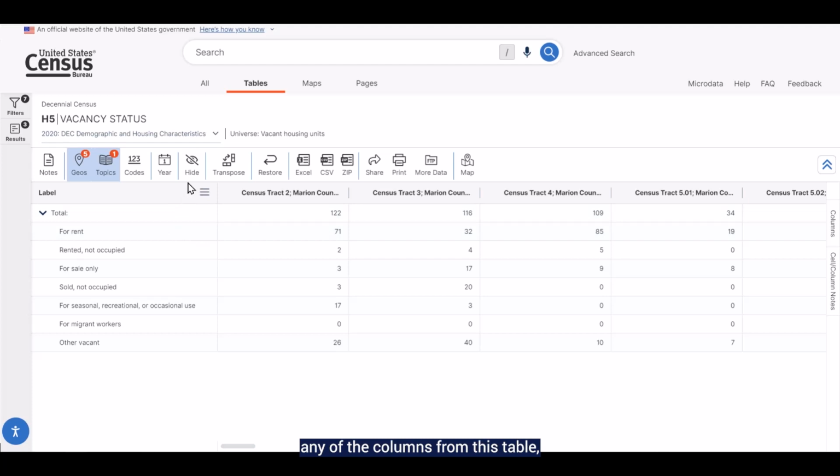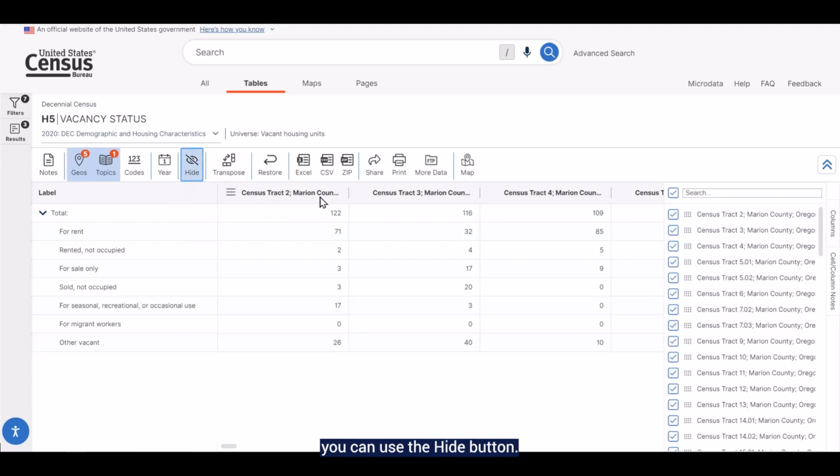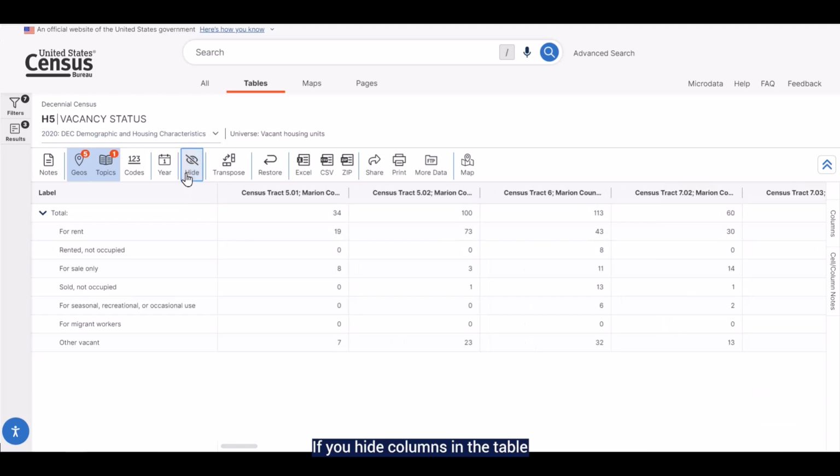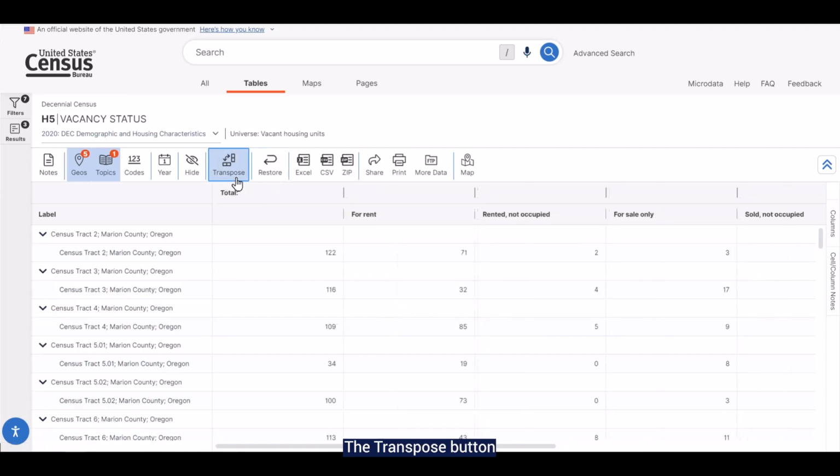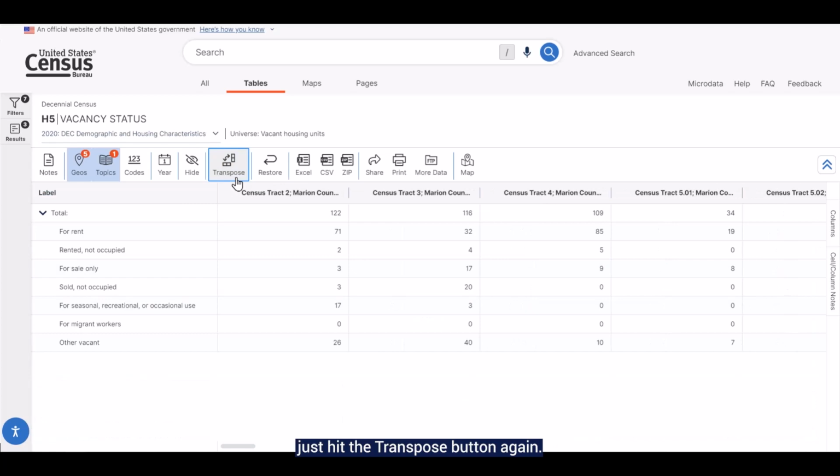If you want to remove any of the columns from this table, you can use the Hide button. If you hide columns in the table and decide that you don't want it formatted that way anymore, you can use the Restore button to revert the table back to its original format. The Transpose button will transpose the table. To reverse the table after transposing it, just hit the Transpose button again.